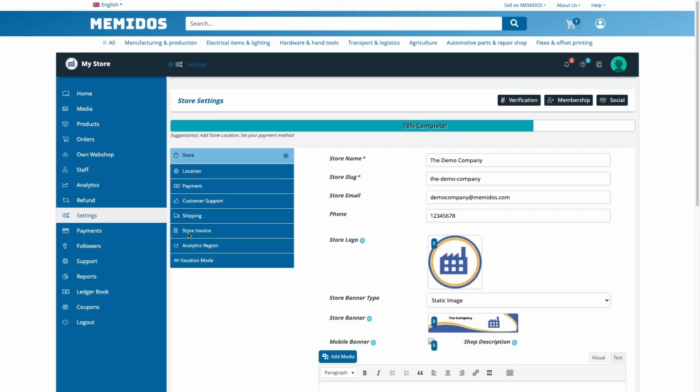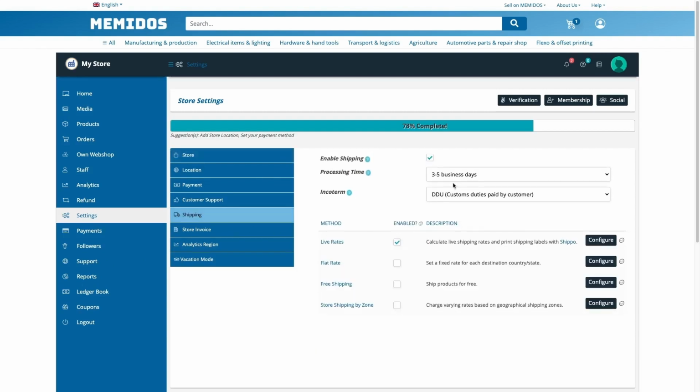In your account settings, under Shipping, you will need to set your standard processing time. This can also be set individually per product, and you must select the Incoterm. This is by default set to DDU. Be aware that not all carriers support DDP. For more information on this, please check the knowledge base in your store manager.